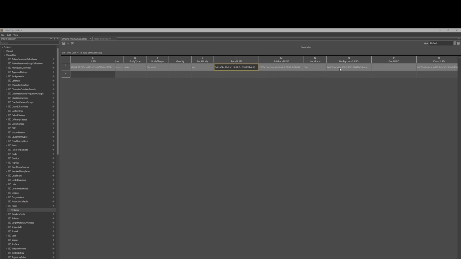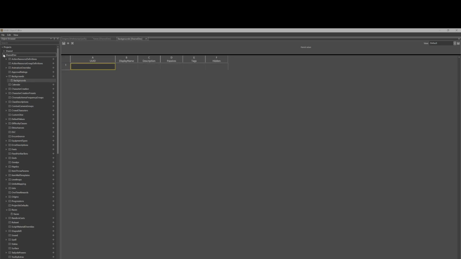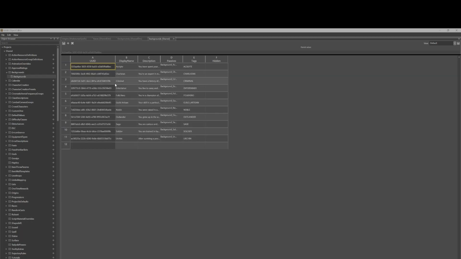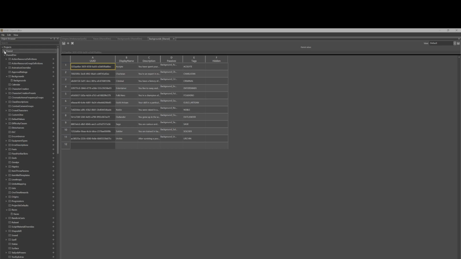Lock race, cannot change race. Background ID goes into backgrounds and adds the background. That must be under shared, I think. Here, so it should have the Noble, I believe. Well, maybe we should actually add a custom background, but that's not super important right now.